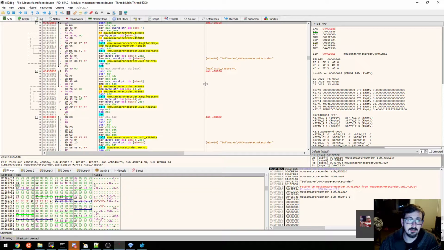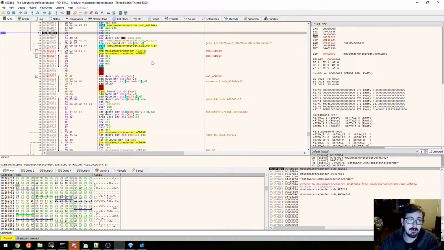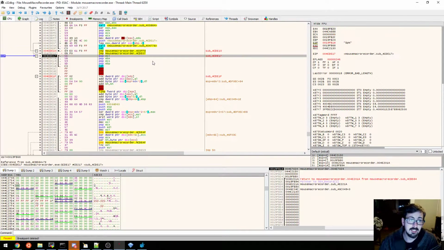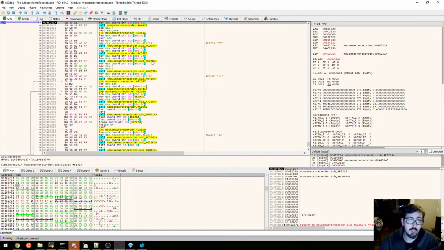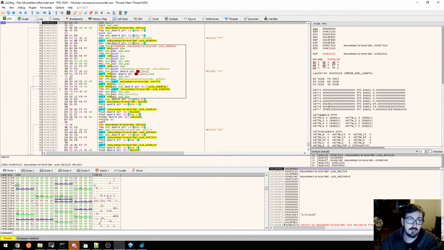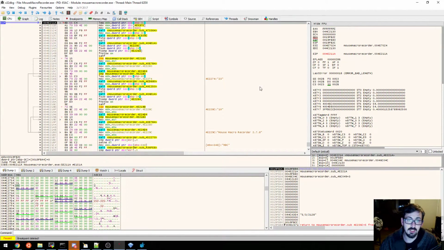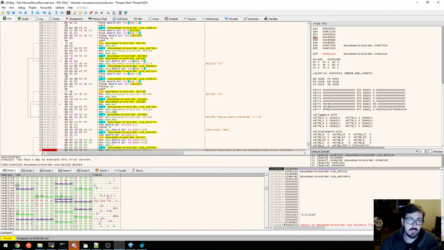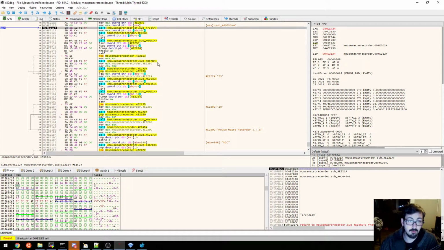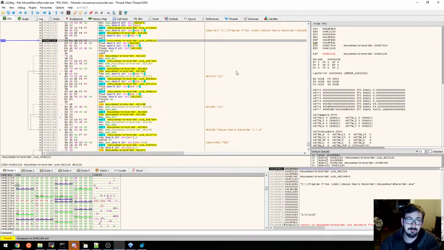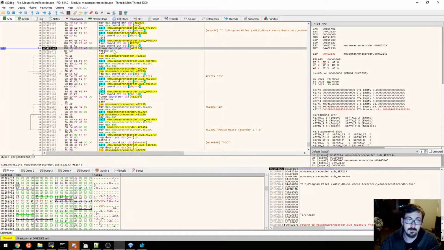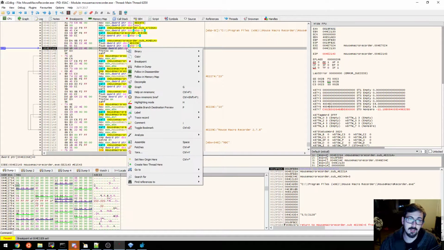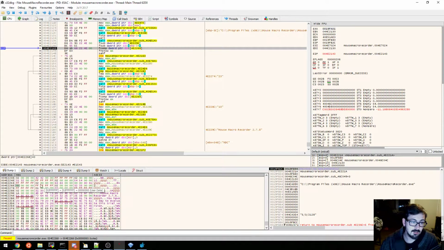Let's see here. This one, more registry crap. I'm down here just going to hit run. Return, return. CC. You have 0 days to evaluate this trial. Let's go here. Just gonna jump over all of this. F comp, D-word pointer there. Follow in dump, address that.